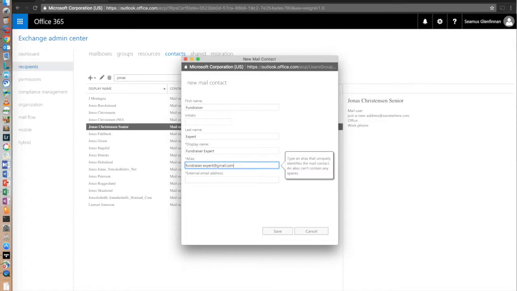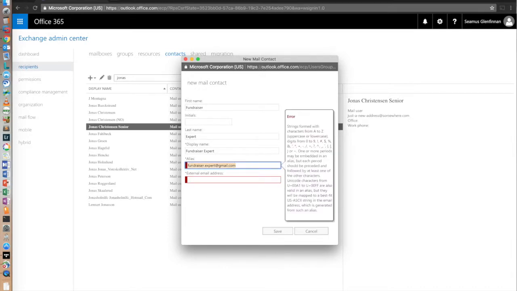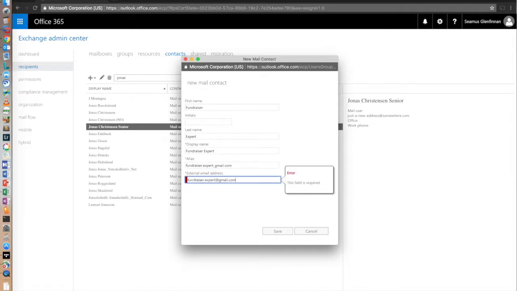Oh, again, Seamus, don't do that error again. In alias, we can use the external email address with an underscore, and in the external email address field, the email address has to go. And that's it. That's just simply creating an address. It's just an address that the system knows, nothing more. No mailbox, no user, no CISV address, nothing. You just click Save. The person is there.